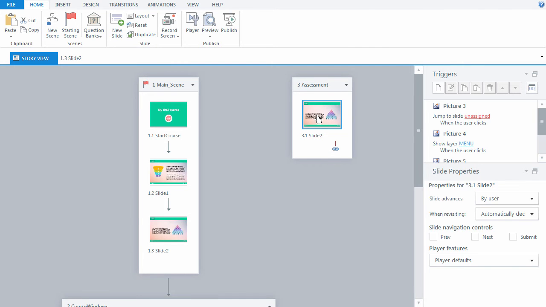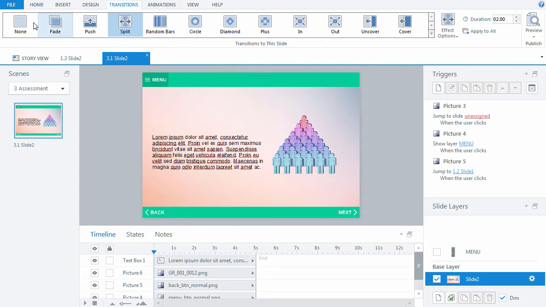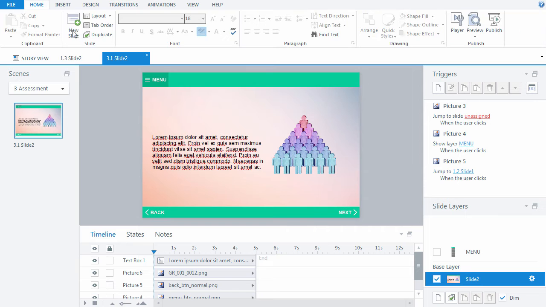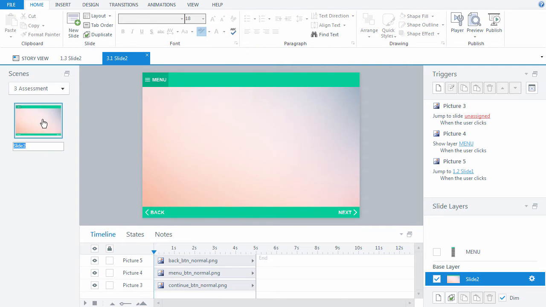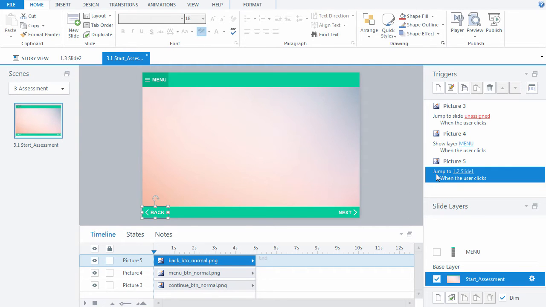Go to the slide. Prepare the slide, remove animation and all unnecessary elements. Change the slide name to Start Assessment. Add proper transition triggers. Assign the transition to the second slide of the main scene to the back button.